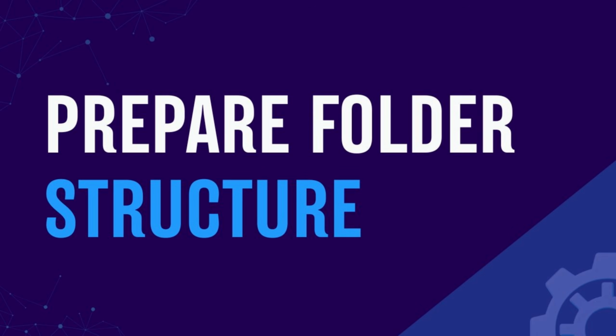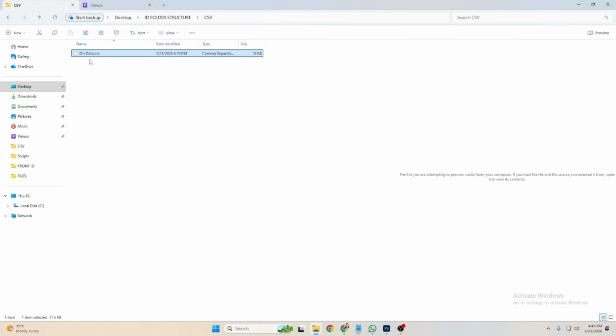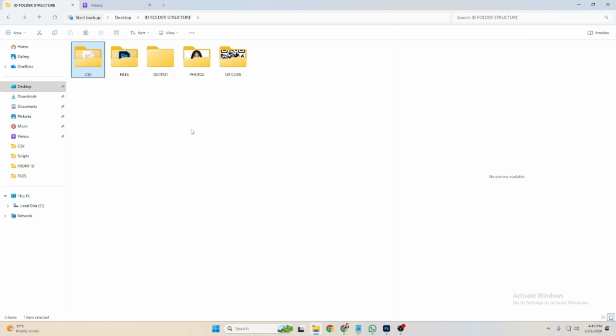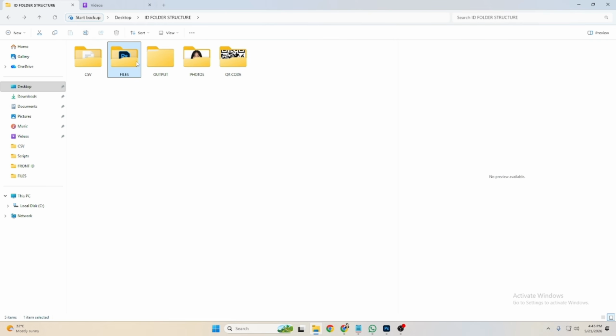Before starting the ID generation process, make sure all required folders are properly prepared and organized. You should have folders named CSV, Files, Output, Photos, and QR Code. If your system supports it, you can also include a barcode folder. The CSV folder contains all the student information and data that will automatically be placed into the ID layout. Inside the Files folder, you'll find the PSD templates or ID designs used for bulk ID generation.